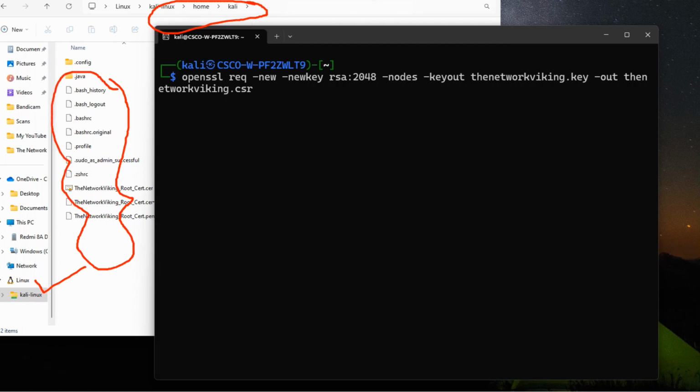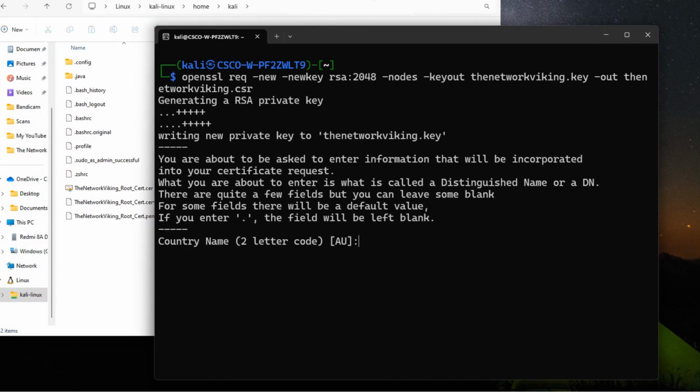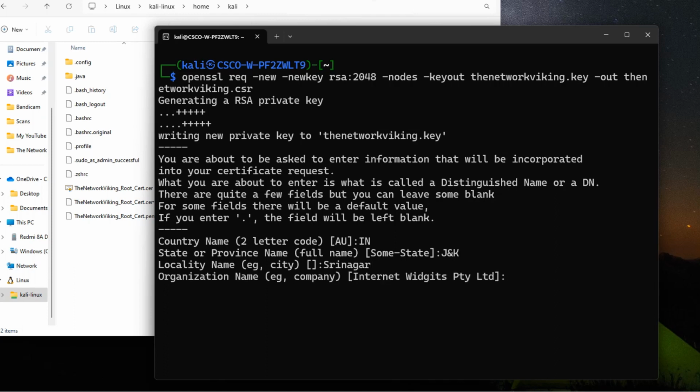Let me just go ahead and clear that out and hit enter now. Okay, country name. I'm going to go with India. State or province: JNK, which is Jammu and Kashmir. Locality: Srinagar. Organization name: I'm going to go with Cisco. Organizational unit: I'm going to say SA, as in secure access.